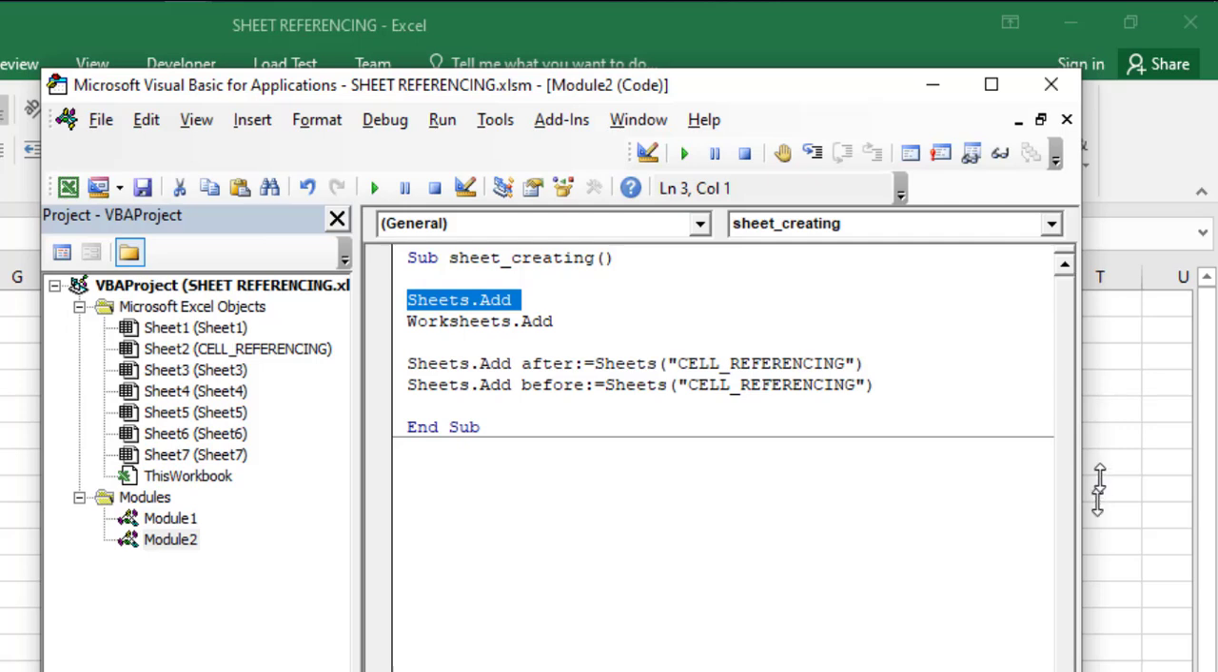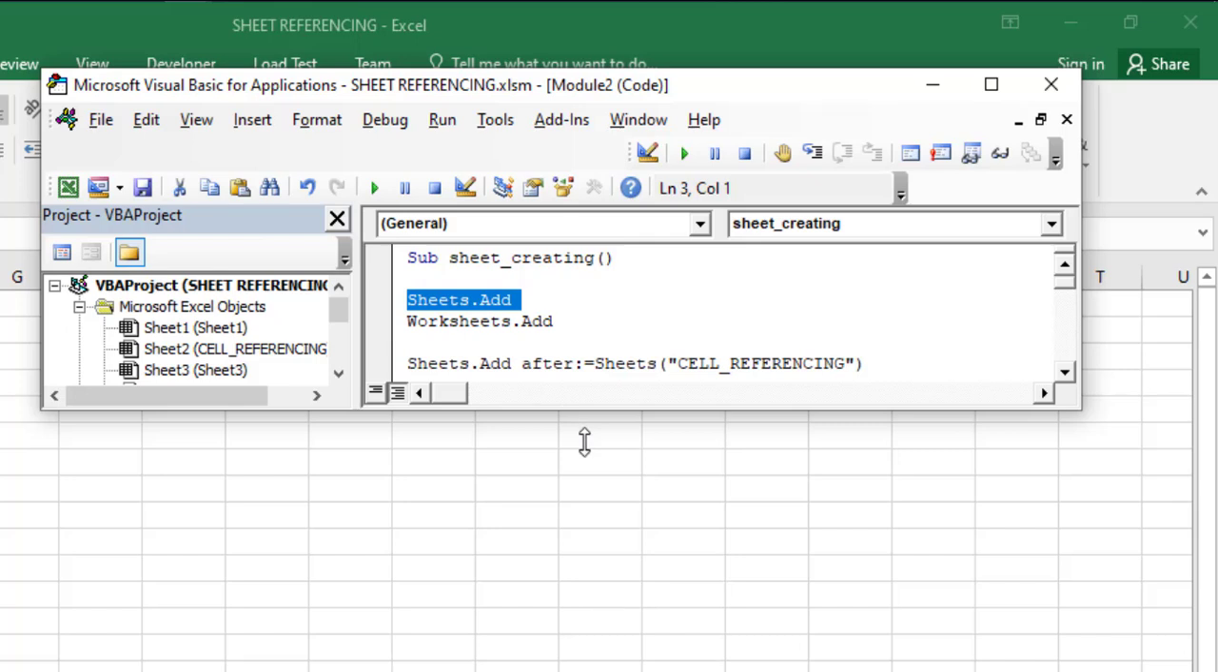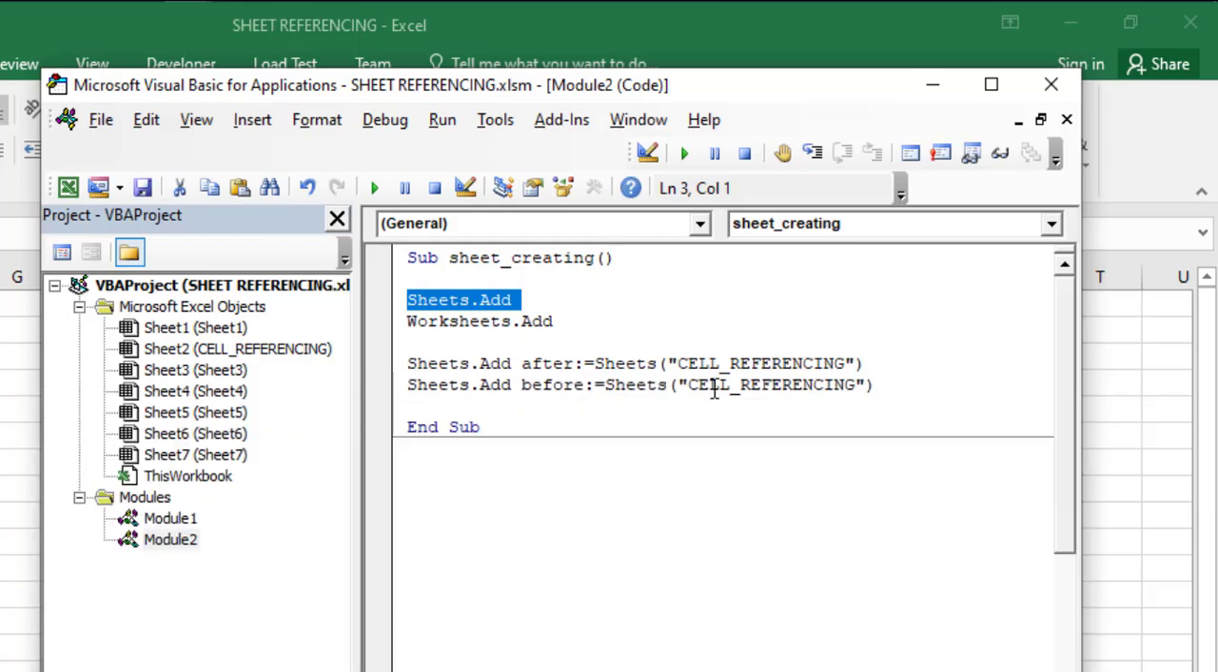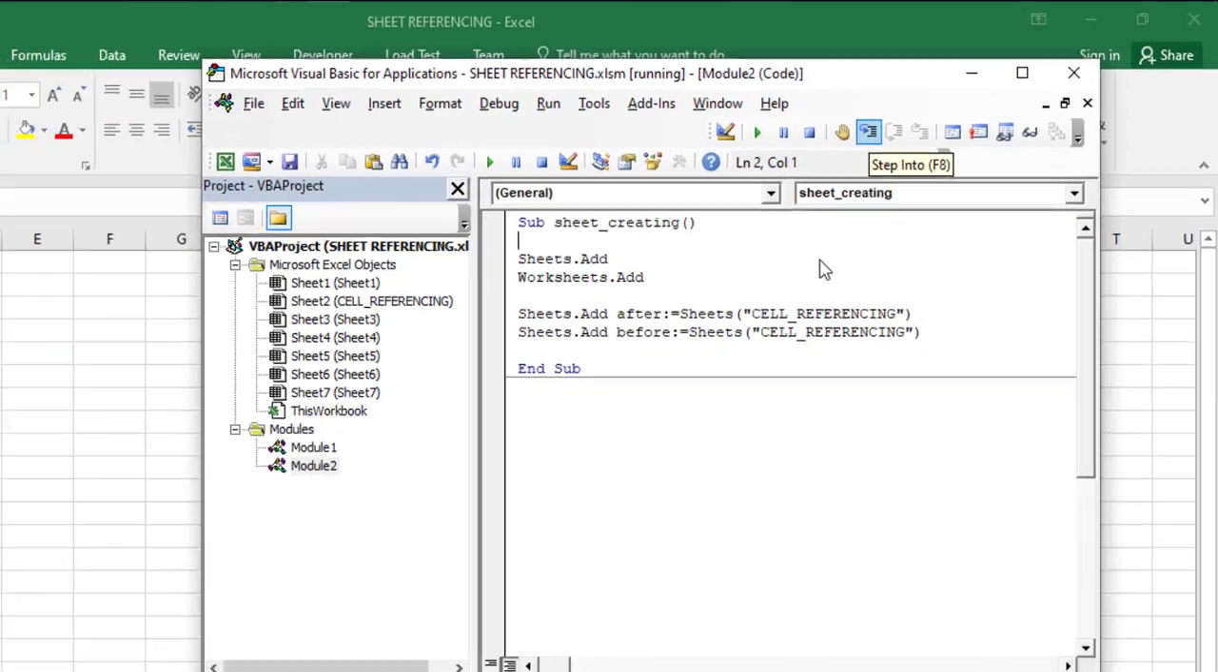There are some cases where we want the sheet to be at a particular position, after a particular sheet. This is where you are going to use the code. You still use the Sheets.Add method, then you bring in the After argument, equal to the sheet name that you want the new sheet to be created after, and see how it will work.